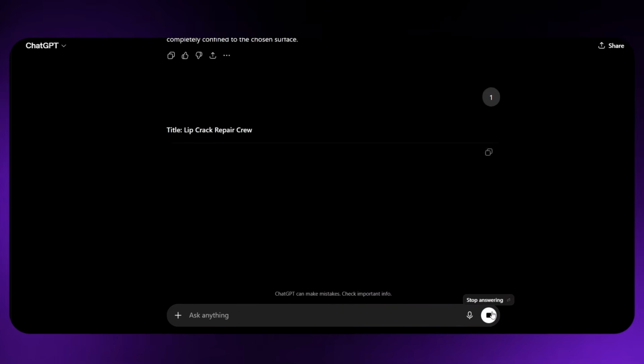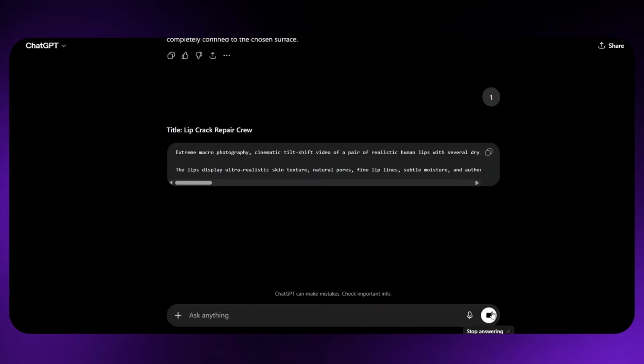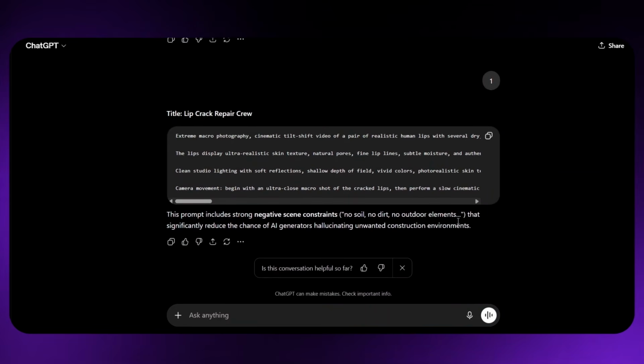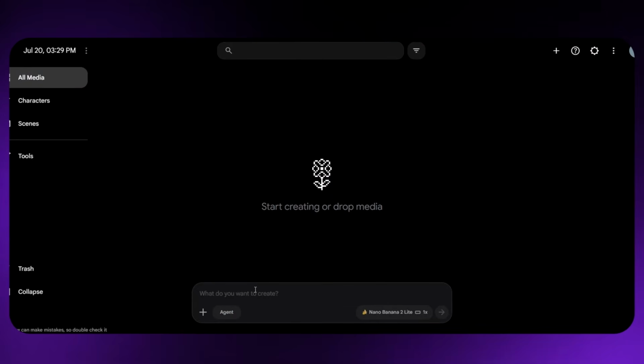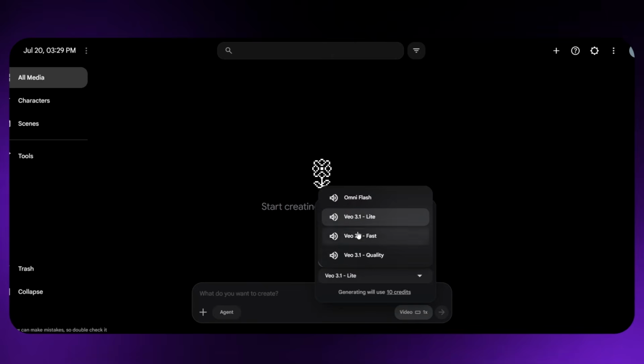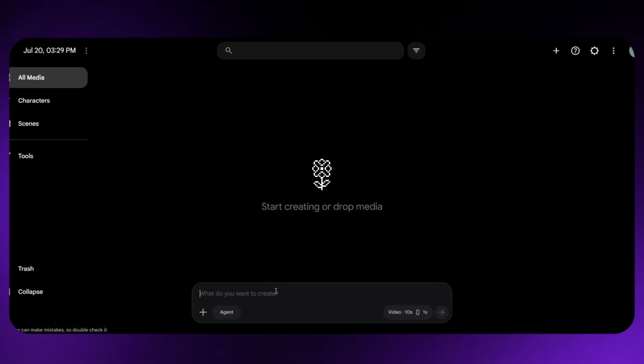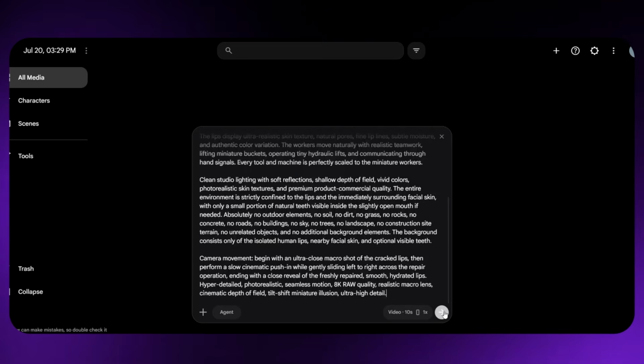ChatGPT will instantly generate the complete master prompt for that specific video, so you don't have to write or edit anything yourself. Once your master prompt is ready, simply copy it and head over to Google Flow. Here, select the video option and then choose Omni Flash as your video model, along with your other desired settings. After that, paste the prompt into the prompt box and click Generate.